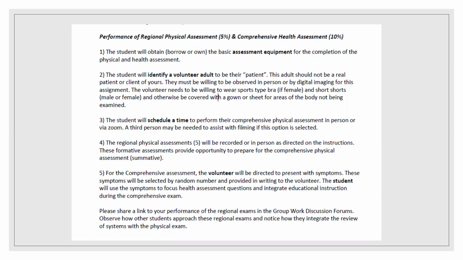You need to identify a volunteer to be your patient. It can't be a real patient or someone who you have a client-nurse relationship with. They have to be willing to be observed in person or digitally recorded for the assignment.